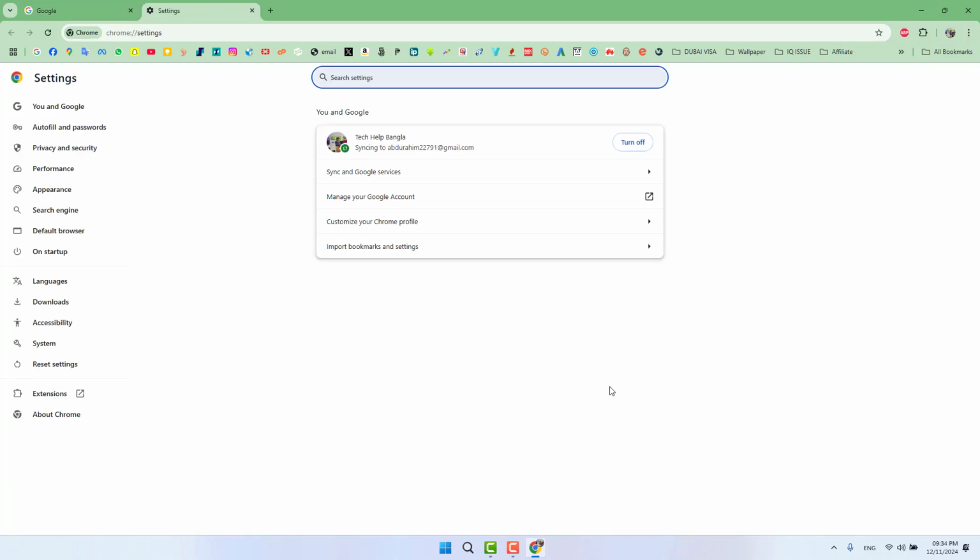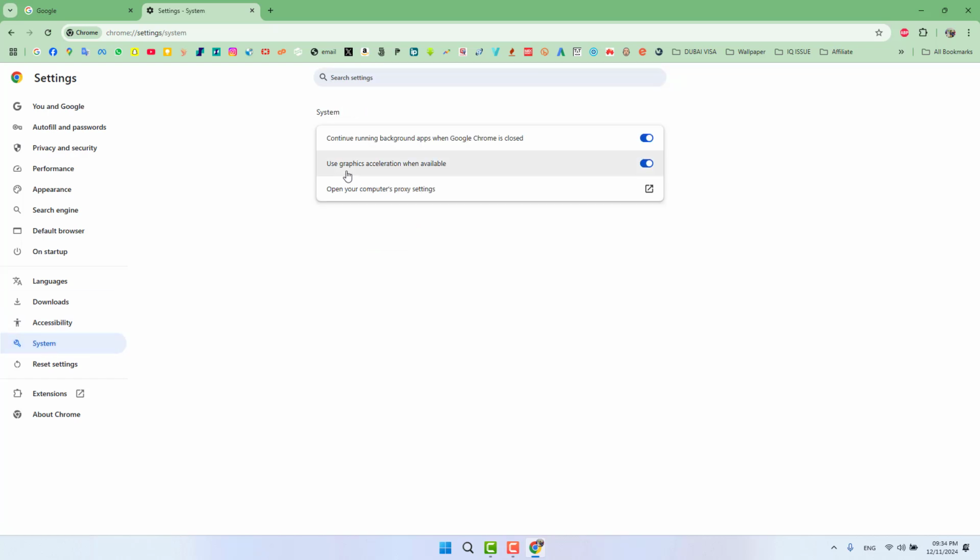After clicking over Settings, on the left side you will find the settings. On the right side you will find something that says "use graphics isolation when available." So right now in my Google Chrome browser, hardware isolation is turned on.